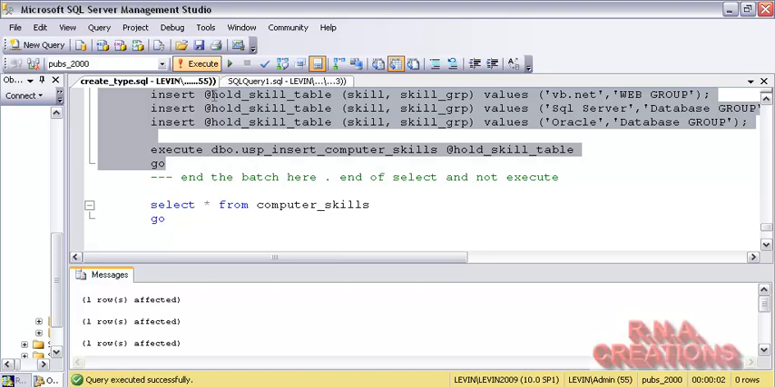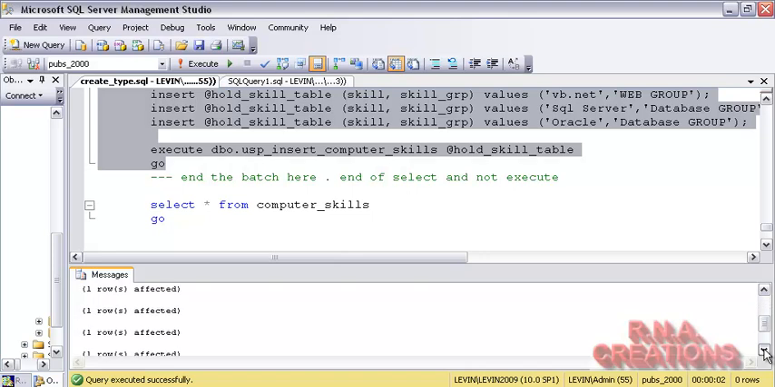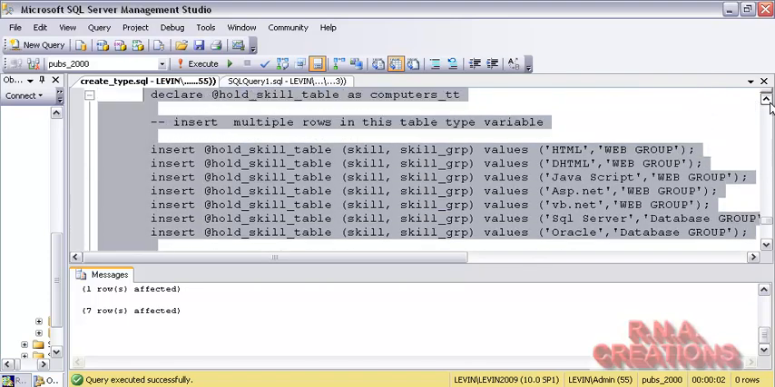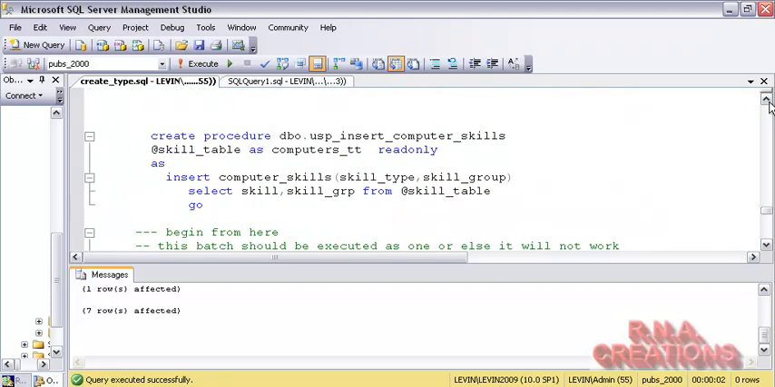Now you can see it has inserted many rows in a single go, and one more row, so there are 7 rows. The 7th row has been inserted with the last execute statement. These 6 are from here, 7 are from here. The 7 rows affected were executed from the insert computer skills stored procedure, and I will show you where it has gone. It has gone into the computer skills table.